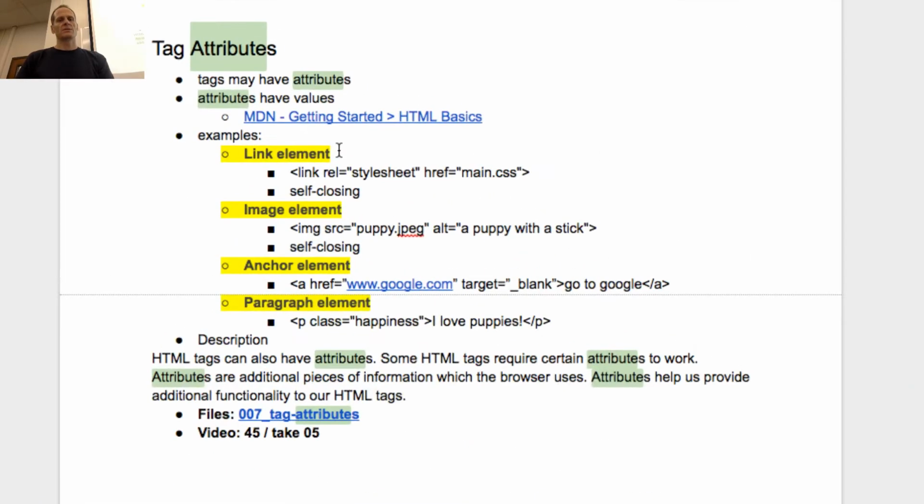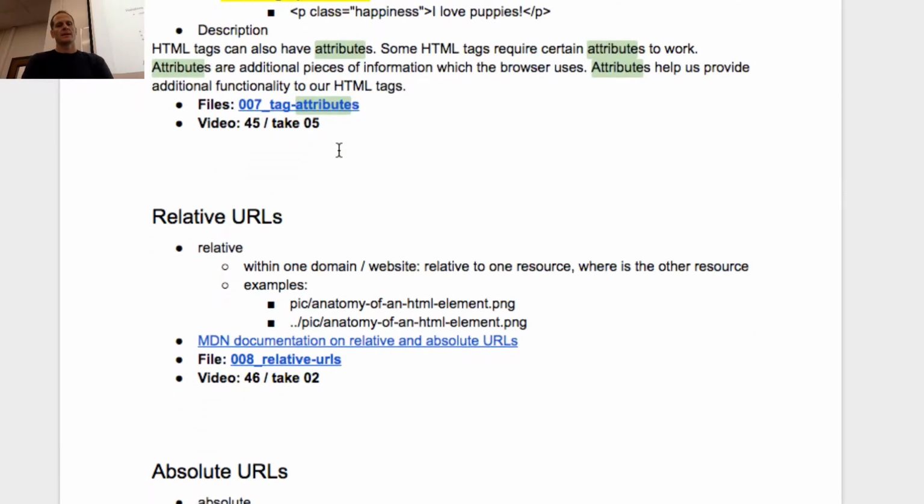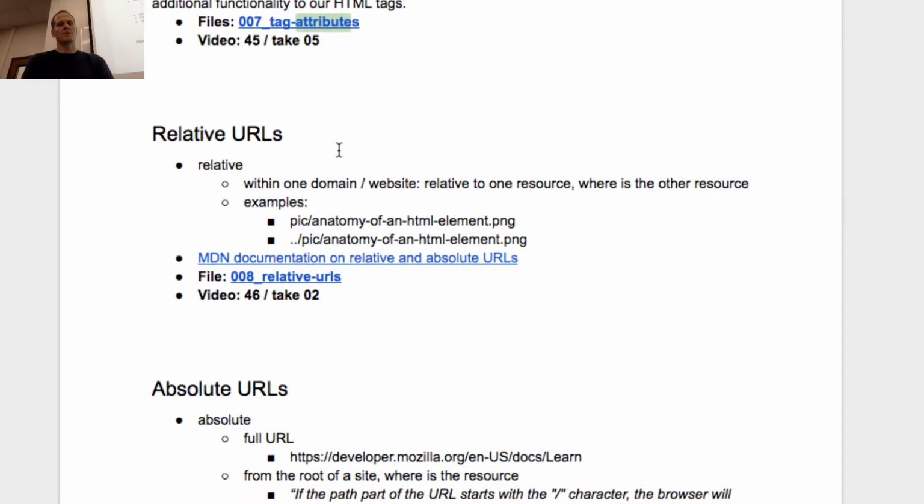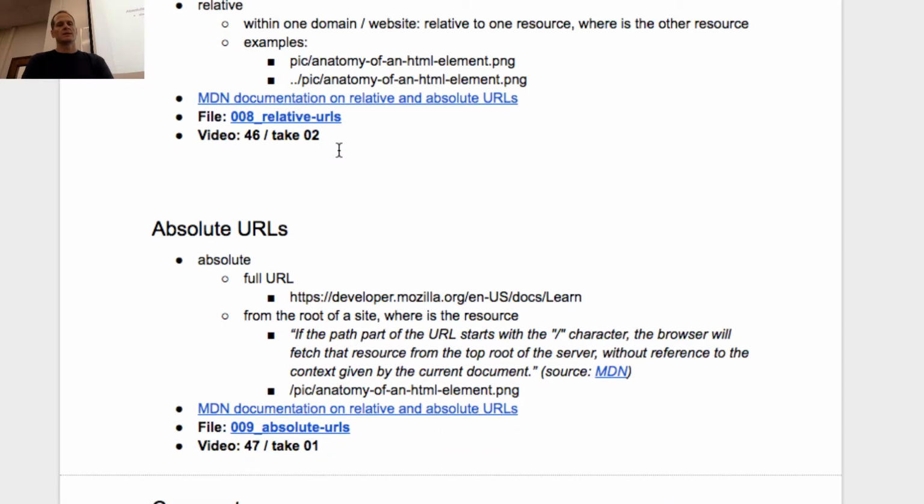Tag attributes. Tags may have attributes. So the link has href. Image has source. Anchor has got href. So maybe just think image is source, link and anchor are href. Paragraph element, you could apply a class attribute. Attributes have values. So those are just examples of attributes. So link, image, anchor. And then we talked about relative versus absolute URLs.